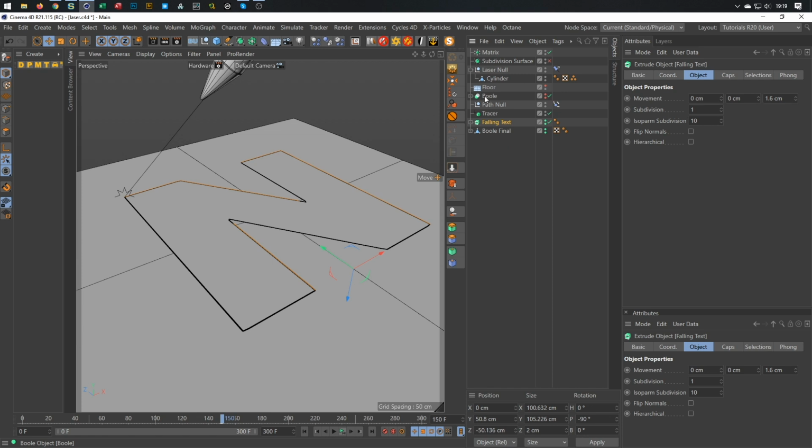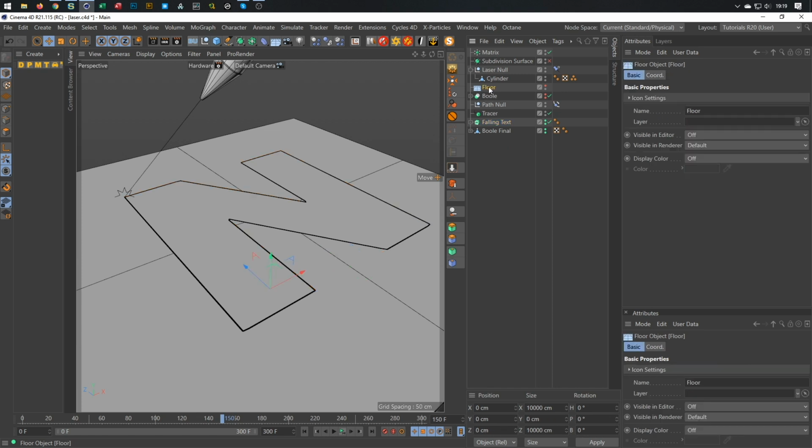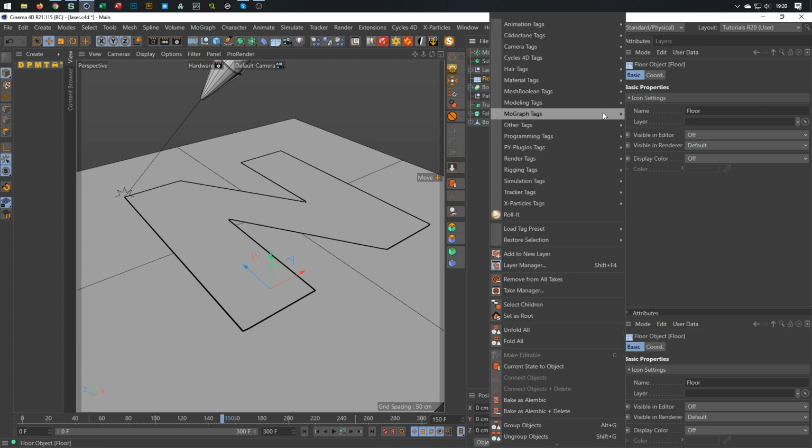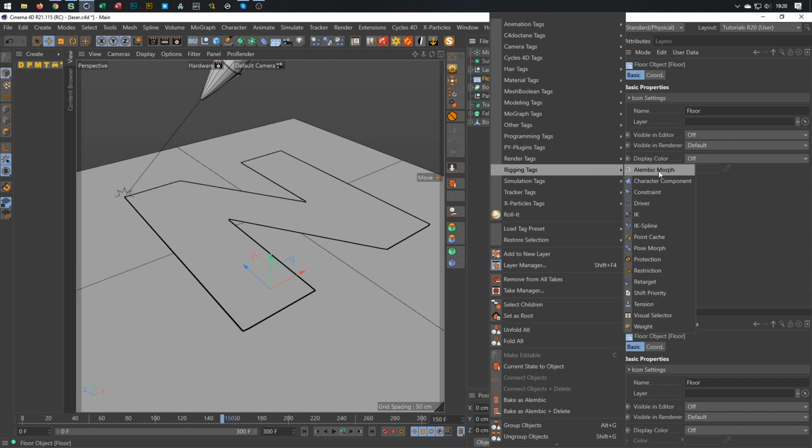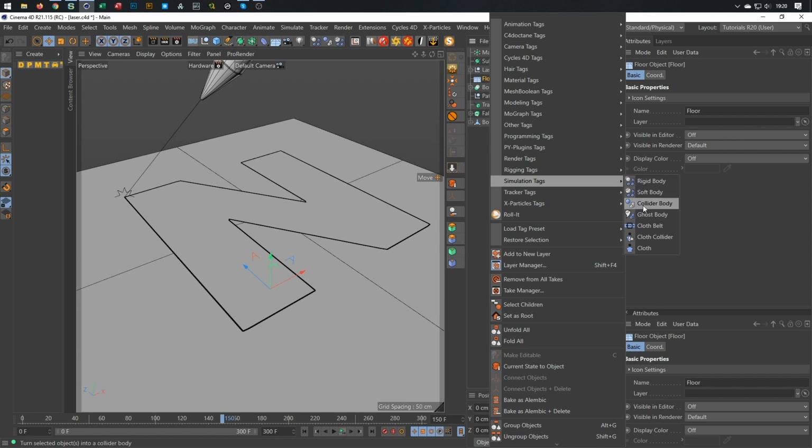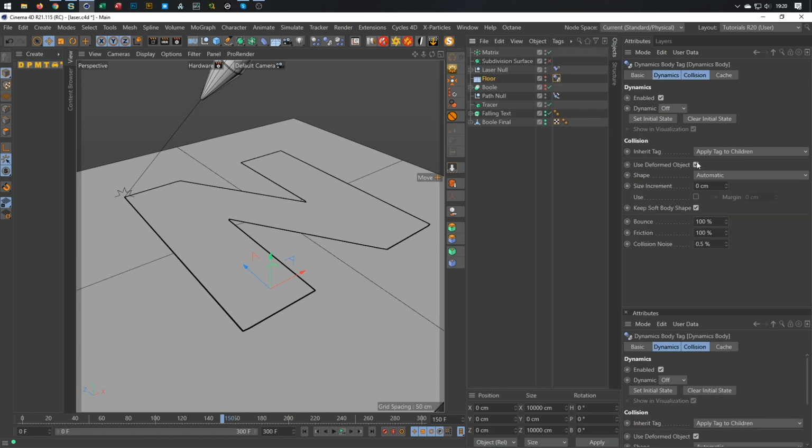And now on our floor, this is the main bool. On our floor we need a collision, a collider body. I have it here in my toolbar, but you can right click, simulation tag, collider body. Everything should be fine, automatic. Maybe friction 100 is okay, and bounce not as much, maybe 50 or 80 percent, so it should bounce a little bit.